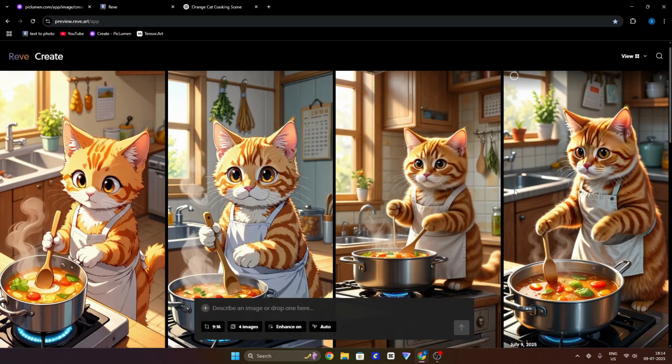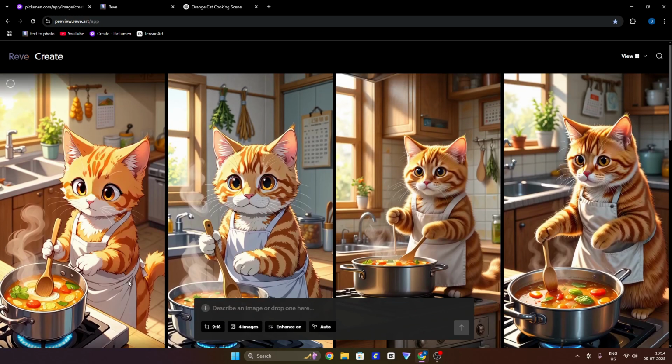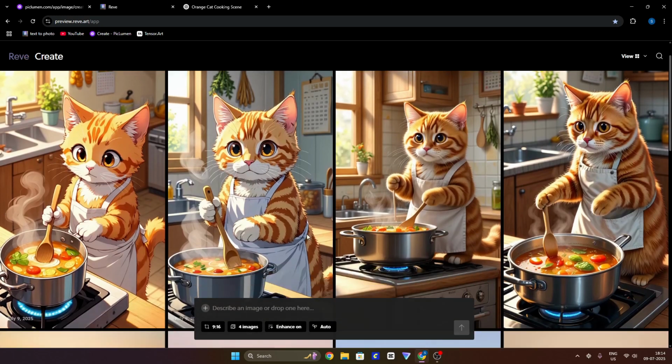So you can see this one again, we got cartoonish. I think it's something with our prompt, but again these are really good pictures. This is what we want.